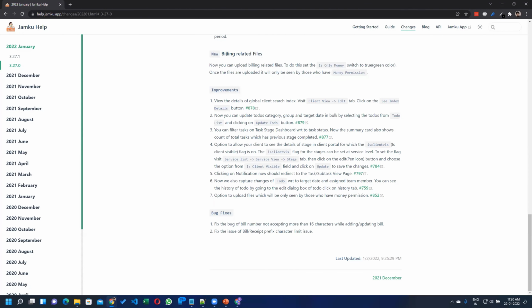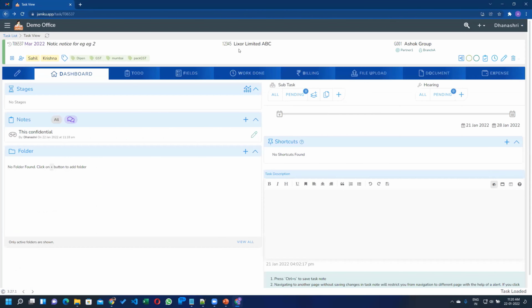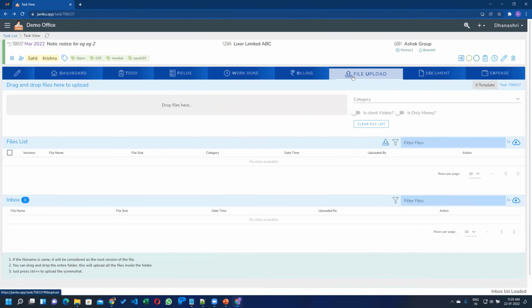Next is billing related documents upload. If I go back to the task and come to the file upload, until now, all the files were visible as well as downloadable to all the team members. Now we have got the new feature of is money only.